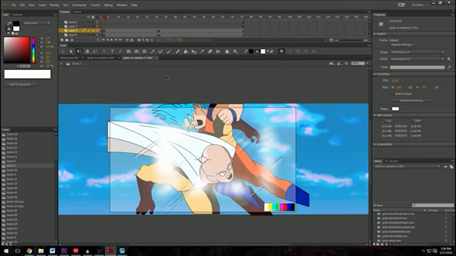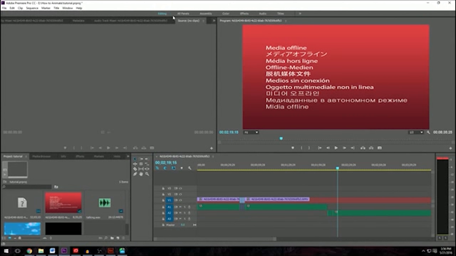Yeah. What I'm saying is, I have learned so much from breaking down frame by frame. So basically, rotoscoping is when you download an episode of Dragon Ball Z or any anime, and you break it down frame by frame, which I can do here in Premiere. I can actually show you how to do it.